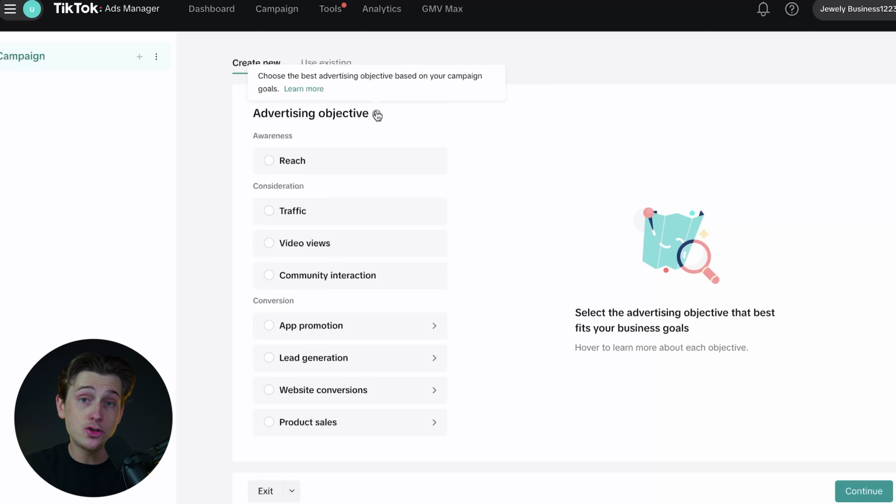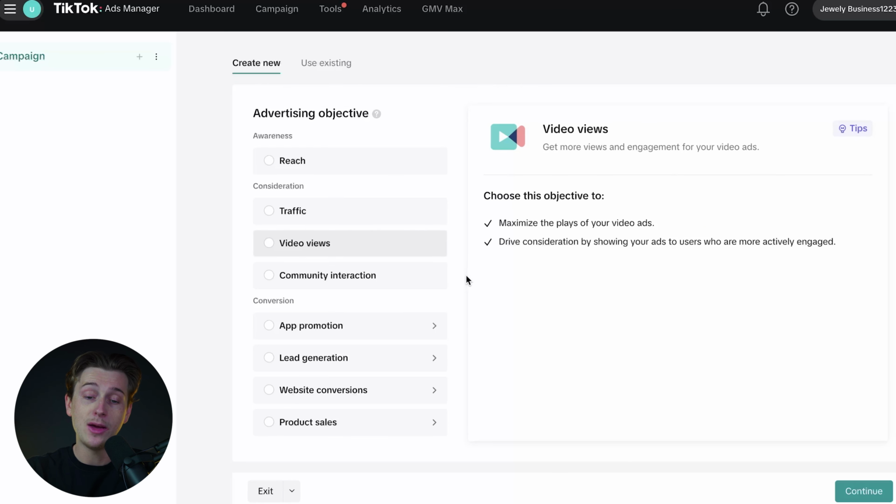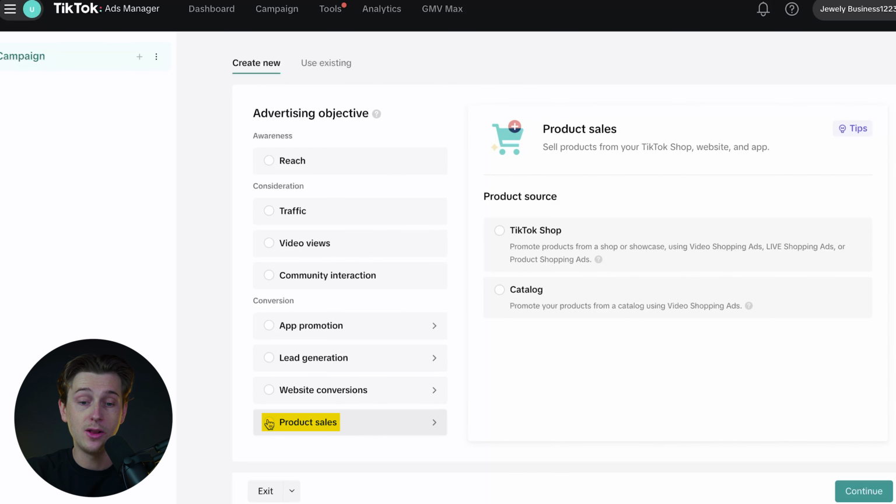Are you trying to generate interest? Or are you trying to get people to be aware of your brand? There's a bunch of different options that you can choose here. Most of you guys, if you're trying to sell products, are probably going to go with the conversion option, or for the sake of TikTok Ad Manager, the product sales option, which we can click right here.